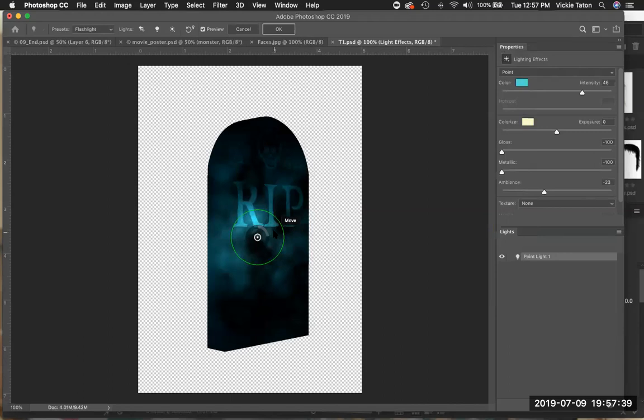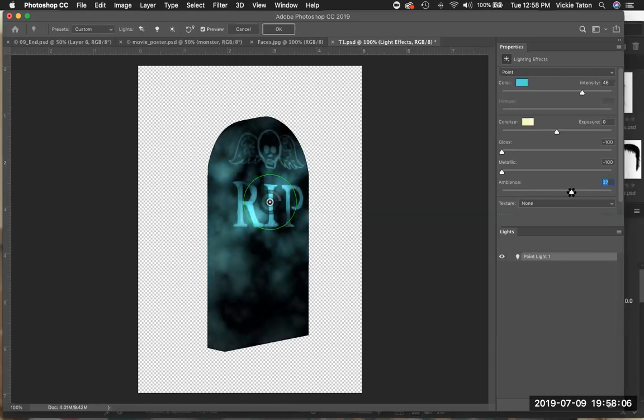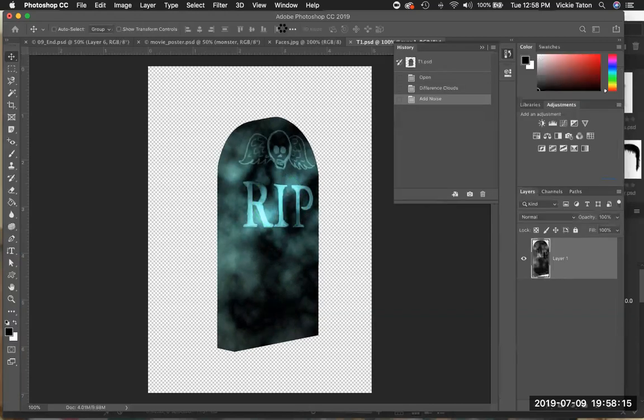In this image window, you can drag the light source to about the upper third. So it's right about in here. Center it over the words Rest in Peace. And then in the properties panel, let's bump up the ambiance all the way to 46. And then click OK. And now the tombstone's ready to join the others in the movie poster.